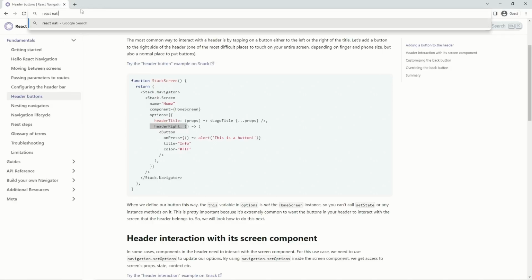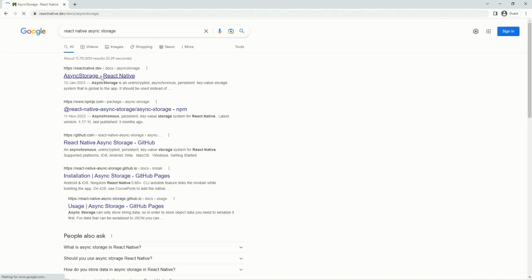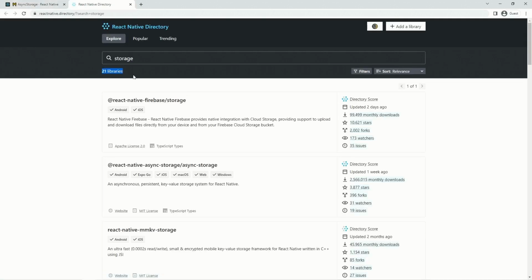You can see earlier React Native had the package of the async storage, but now it has been removed. They removed this package because it was unencrypted and there were so many issues with that. But now you can see they are recommending to use community driven packages instead. If we click on the community packages, there are around 21 libraries which we can use to store the data.